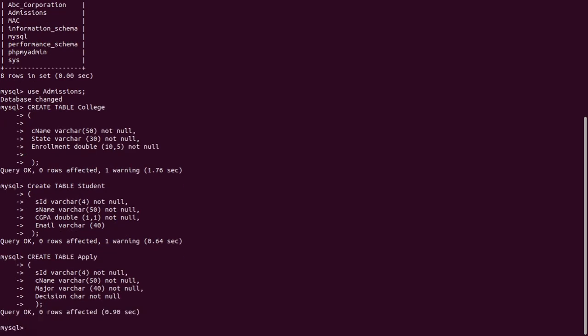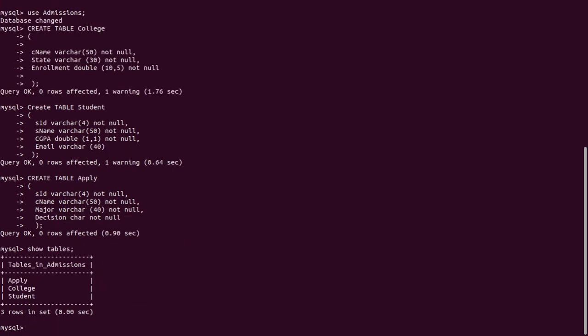So our tables have been created, so now we can see them using the command show tables. So here are our tables in the database admissions. So we have apply, college, and student.